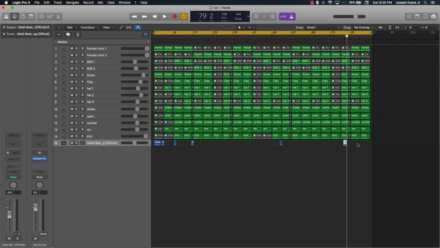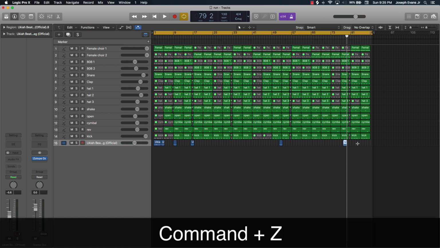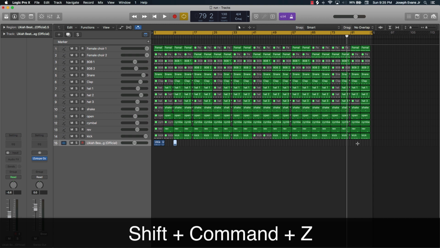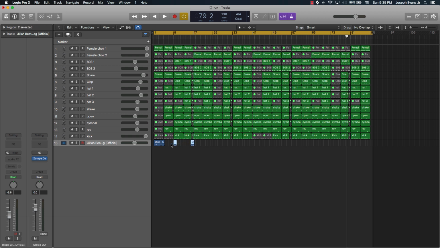Some key commands that I didn't include in the top 12 would be things like Command Z, which is undoing. And then if you want to redo, Shift Command Z. Pretty cool key commands. I find I use those a lot when editing, different things like that. So this is pretty much the bulk of what I wanted to talk about in this particular video.